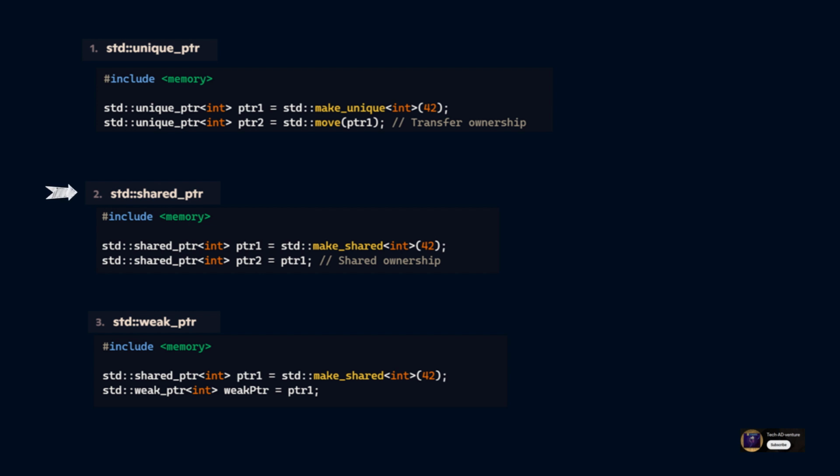2. Shared pointer. A shared pointer is a smart pointer that maintains a reference count to manage the lifetime of a dynamically allocated object. Multiple shared pointer instances can share ownership of the same object, and the object is deleted when the last shared pointer goes out of scope. It allows for shared ownership, making it useful in scenarios where multiple parts of a program need to use the same resource.